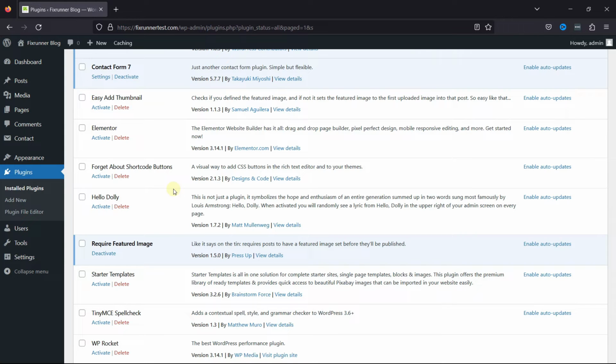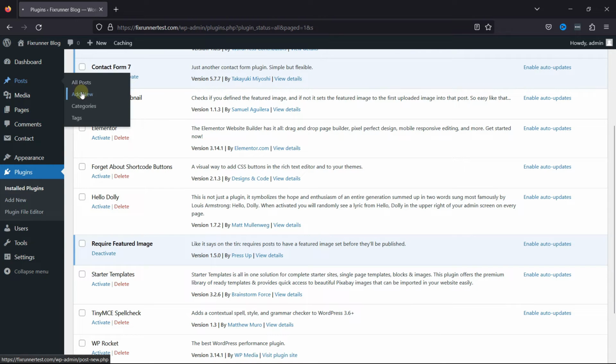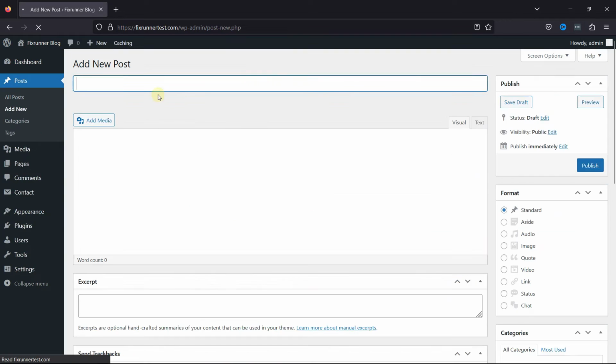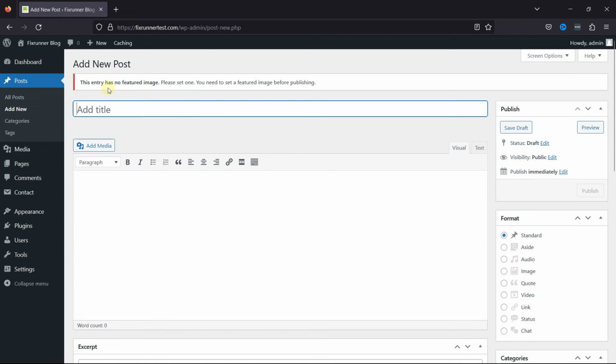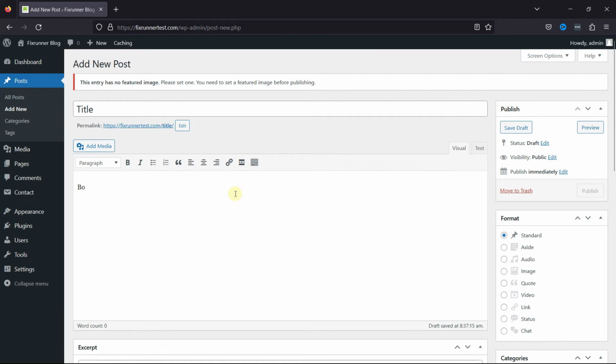Now let's check the plugin in action. Simply hover over Posts and click on Add New. You can see the message on the top which says, "This entry has no featured image. Set one before publishing." You can see the Publish button has been disabled as we haven't set the featured image. Even after setting the post title and adding a test description, it doesn't work.